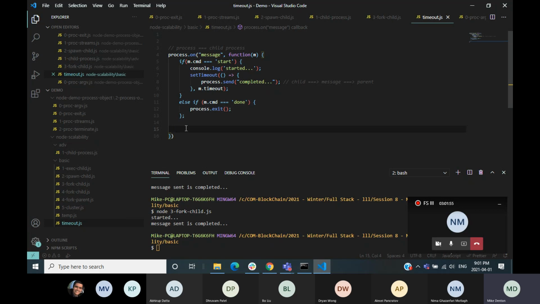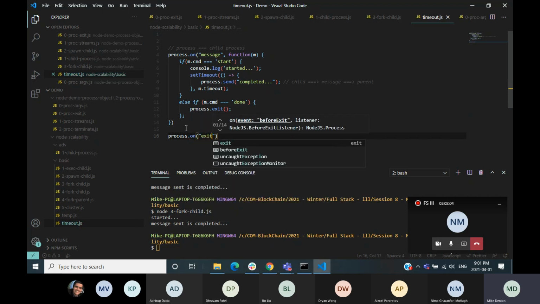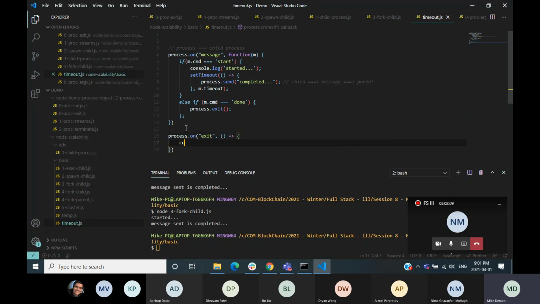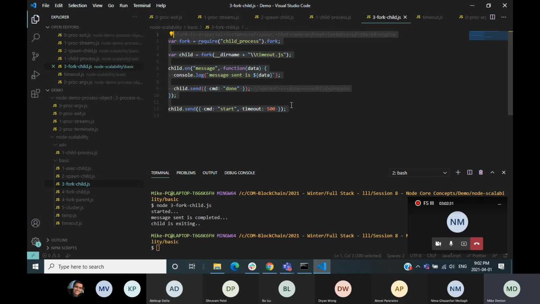If I wanted to, hey, let's try this. Let's put a listener on this guy here. So process on exit. When the child process is going to exit, I'm just basically going to console log child is exiting. And run this again. Started, message is completed, child is exiting. So now the child process has exited, it's finished. Our current running process, sorry, the parent, basically exits as well. So that's pretty cool, right?